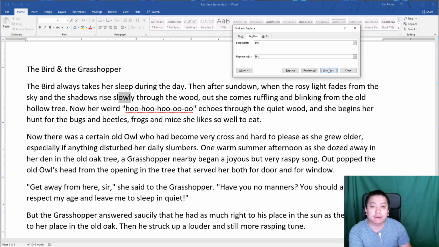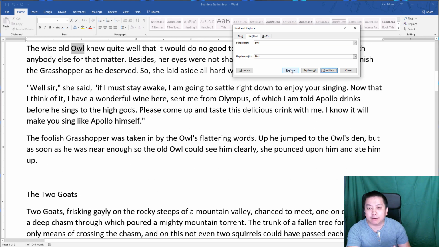So I'm going to click on Find Next. I will not replace it. So I'm going to Find Next, and it has found the next word, owl. I'm going to replace that as well with bird, and also the next one, and the next one, and a couple more.